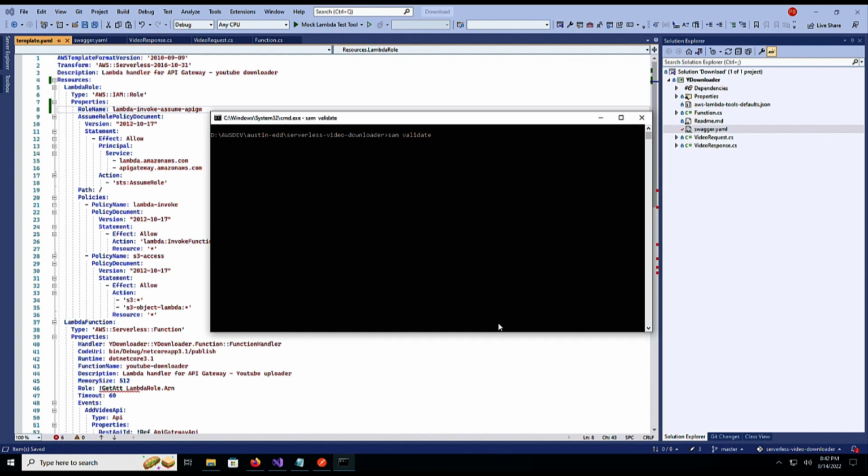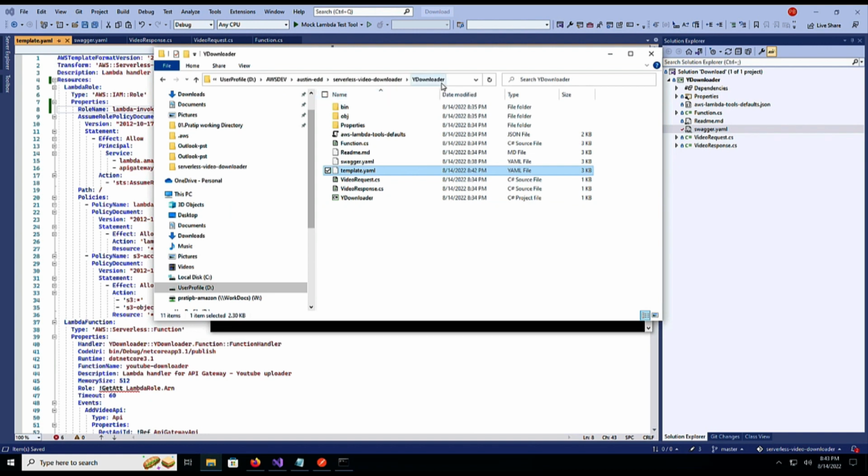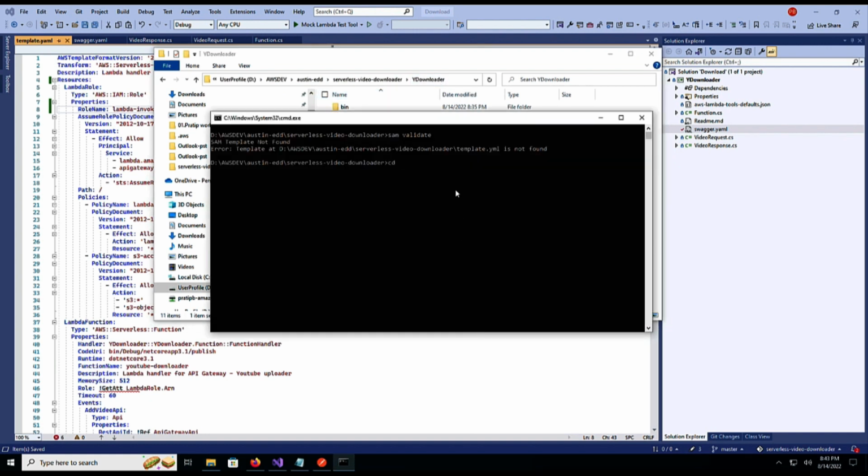Now I'm going to run SAM validate. Hold on. Okay, sorry, I am running it in the wrong folder. I need to run it in the same folder where the template is. So let me go to the folder. Now if I run SAM validate, it should be able to find the Swagger file and the template file. Yeah, looks like it's a valid template.